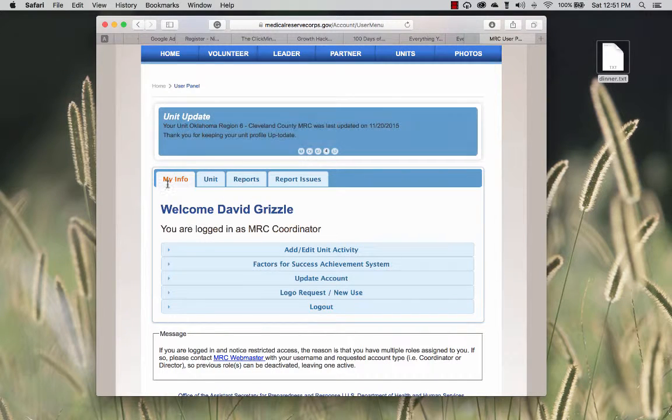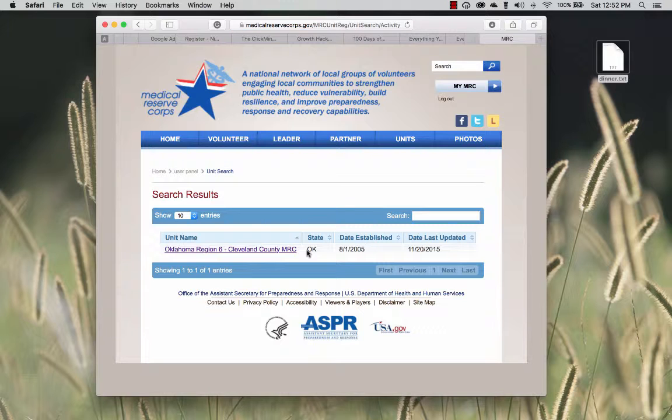What I want you to do, by default, it should already be My Info tab that's active. As you can see, moving over to the other tabs here, the mouse changes to a hand asking you to click. Okay, so My Info tab. This very first tab entry, the Add Edit Unit Activity, is the one you need to click. So this is where we're going to go ahead and start by clicking and then adding our unit's information.